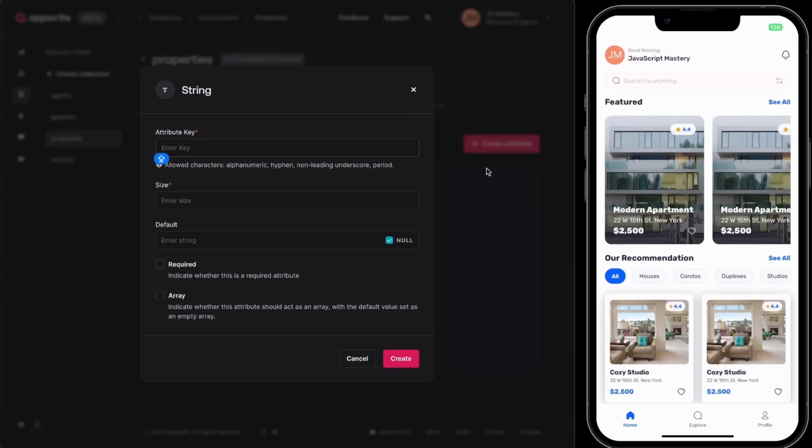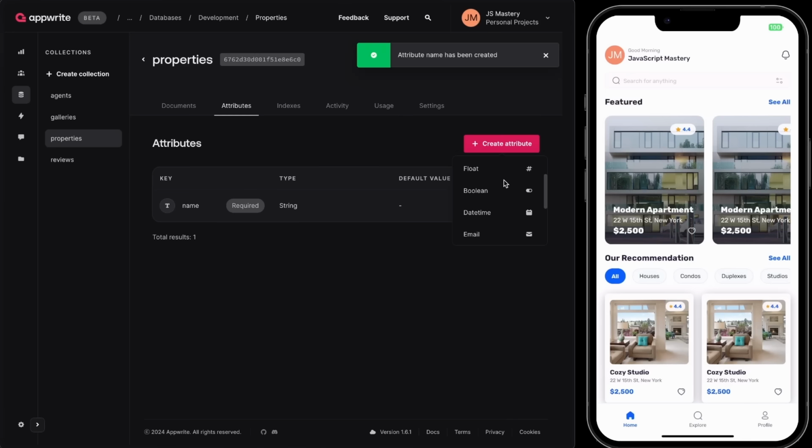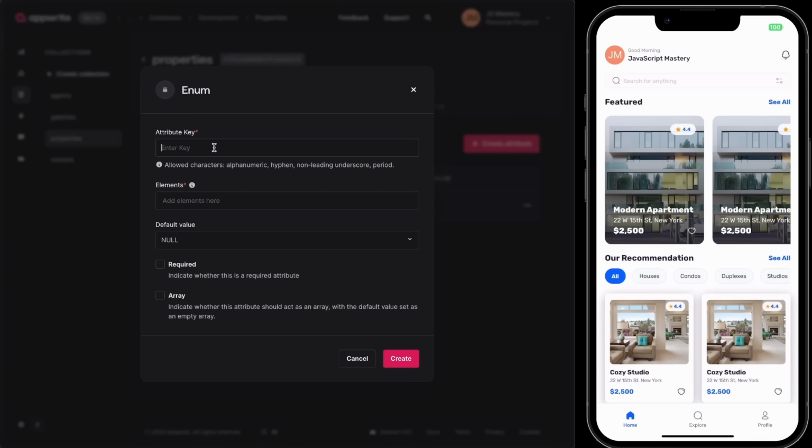The first one will be a string of a type name and 5,000 characters. And let's make it required. After that, we'll add an enum. An enum is a special field. You can think of it like an array of predefined options.